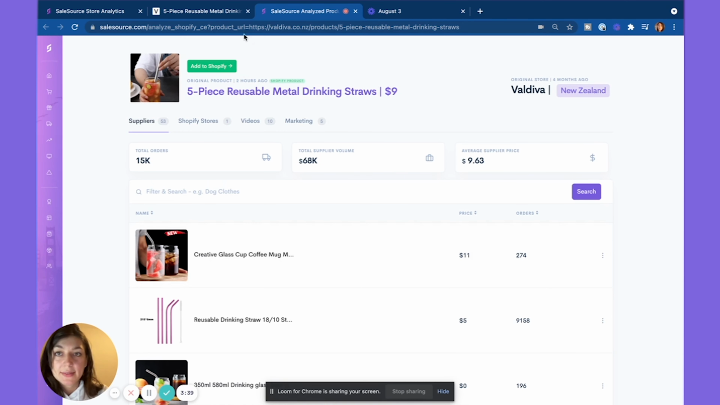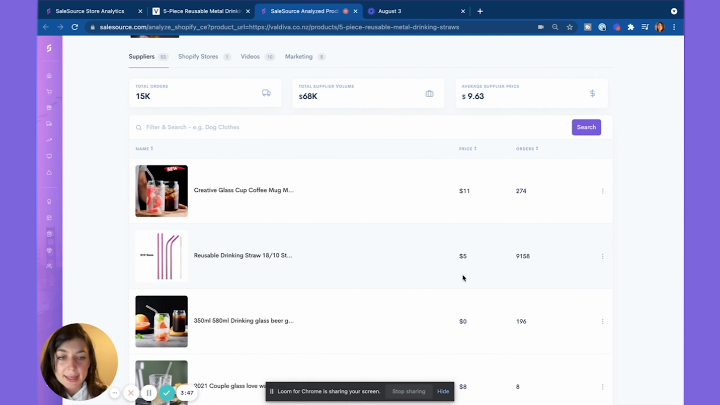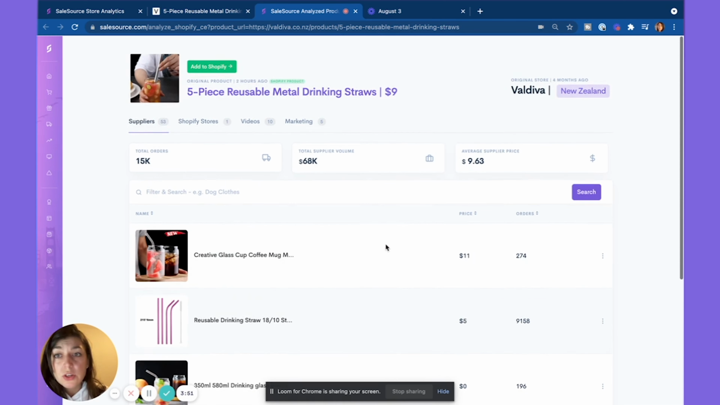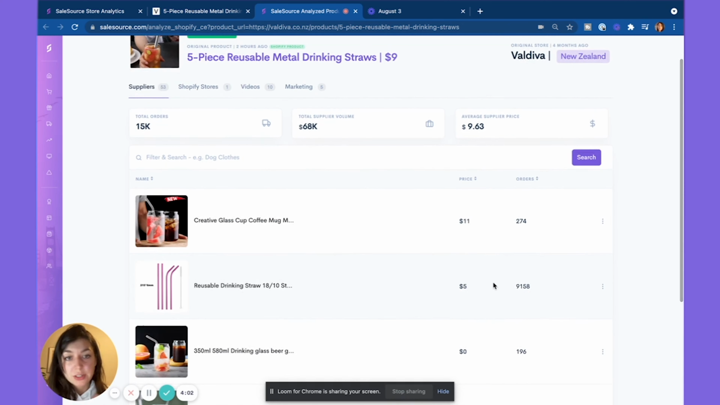Right, so on the website, they're selling it for $12.99. And I can see here we can get this product for about $5. So what's happening right now is SalesSource is comparing suppliers. So we're getting it for the best price and from the most trusted sellers. You can tell if a seller is trusted by looking at the amount of orders they have. So for example, this seller has had 9,158 orders, which is a lot, and they're selling it for $5. So I'm making almost double in profit.